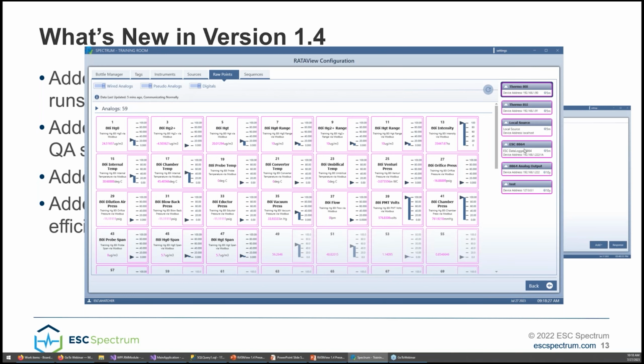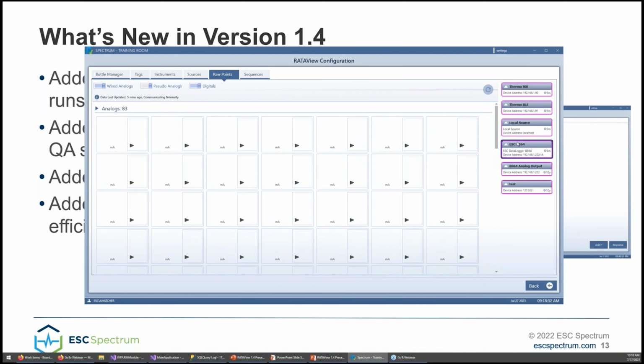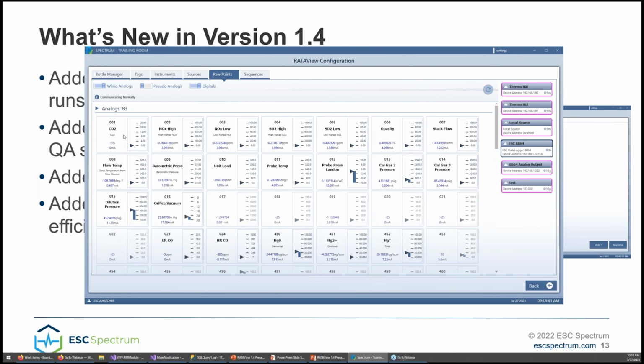So this will display all the sources. And again, you'll probably only have a single 8864, and it probably won't have as many points as this one does. But for the analogs, you can see which channel it's on, the name of the tag associated with the I/O points, a real-time reading, the milliamps. The scaling is over here in this little gauge. So CO2, for instance, is scaled 0 to 20.